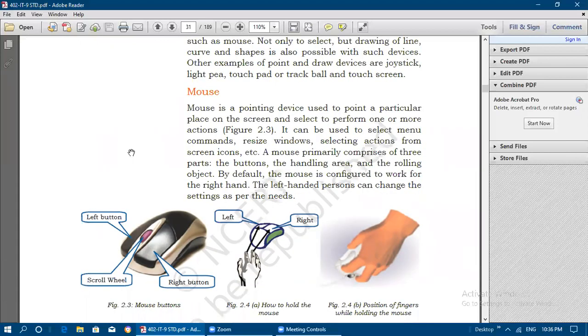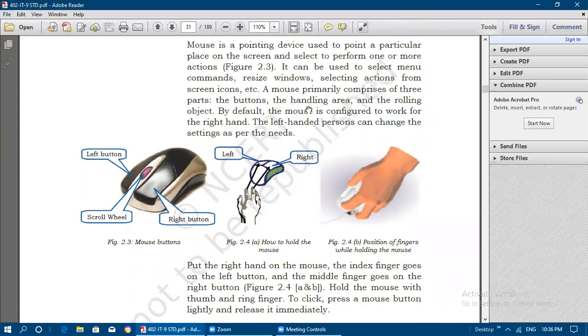Next is mouse. Mouse is a pointing device. It is used to point to a particular place on the screen and select it to perform one or more actions. It can be used to select menu commands, resize windows, that is we can minimize or maximize window size, and select actions from the screen icons. So with the help of icons we can select the actions also. A mouse primarily comprises three parts: buttons, handling area, and the rolling wheel. So like that we have three primary parts.